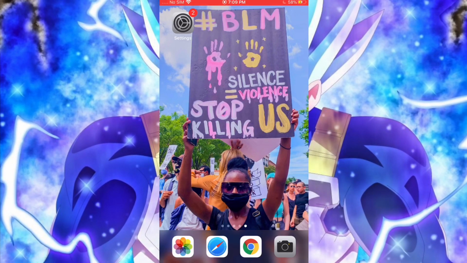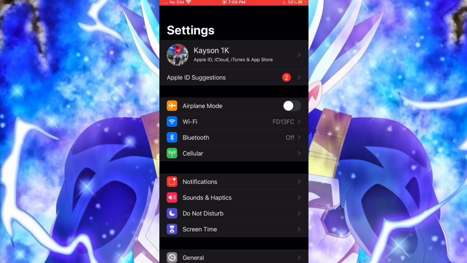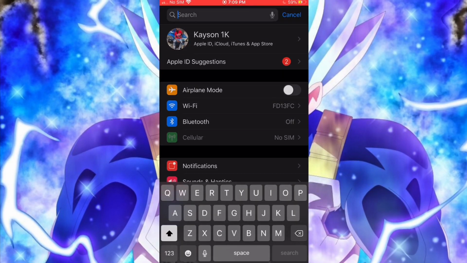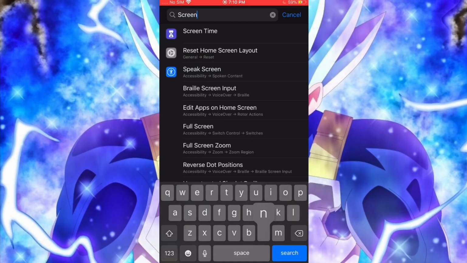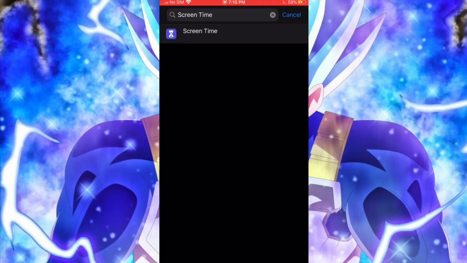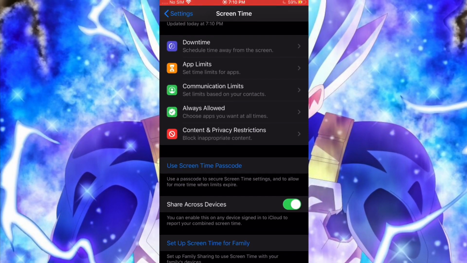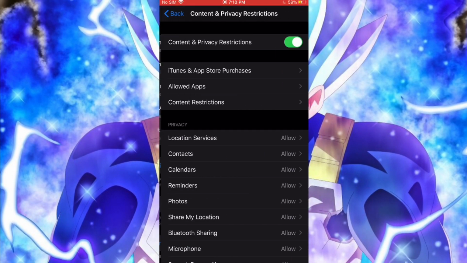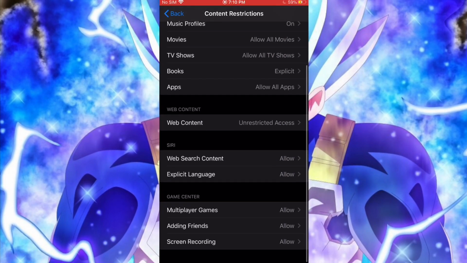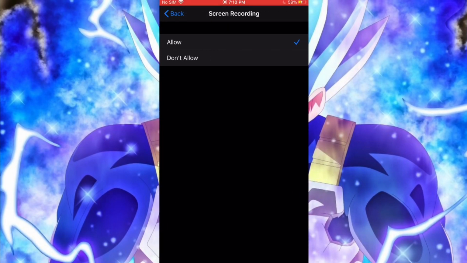First thing first, open up the settings. Okay, so what you wanna do is scroll down just a little bit, tap on the search bar, search up screen time. Okay, tap on screen time. Then after that, scroll down just a little bit, tap on content and privacy restrictions, tap on content restrictions, scroll down to the bottom, tap on screen recording, tap on don't allow.